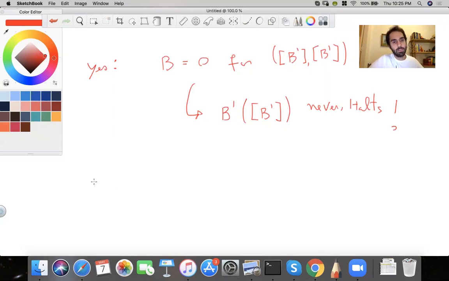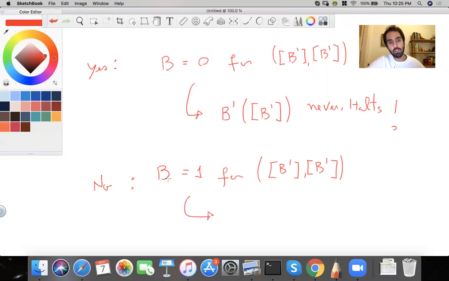Now suppose it never halts. That means that B is equal to 1 for the input B prime, which means this was going to happen by the definition of B. B would be 1 if the Turing machine associated to one of its inputs evaluated on the number of the other input would halt.